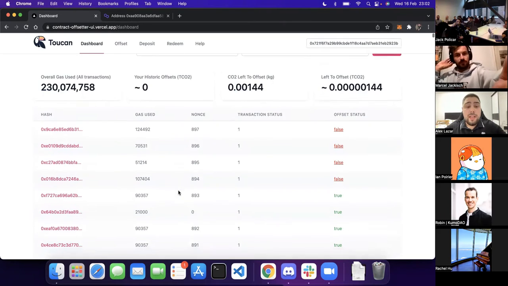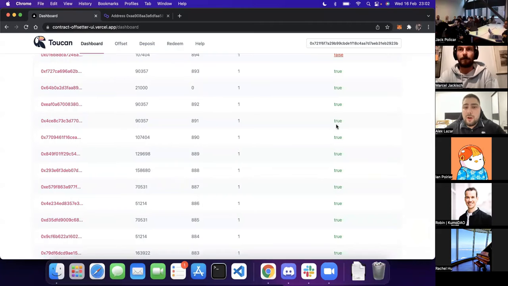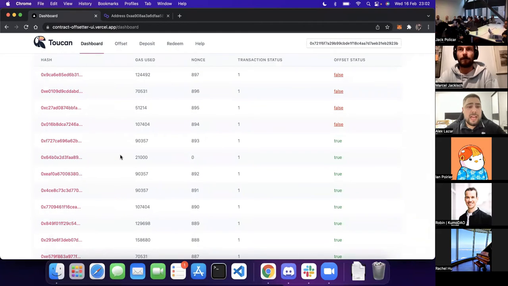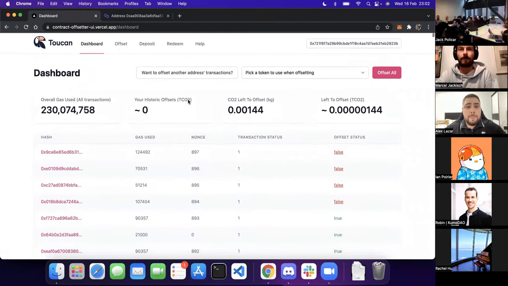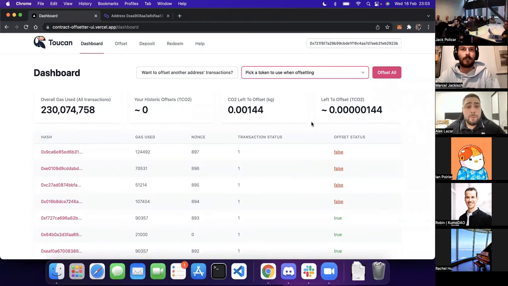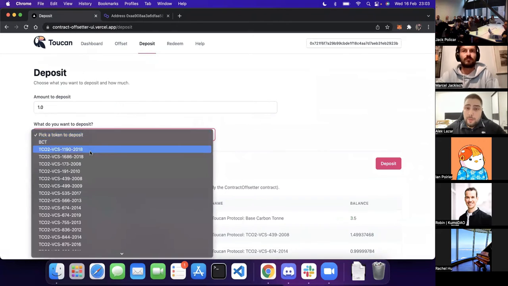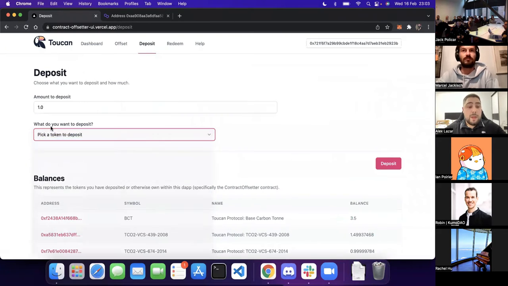And here you have a table with each and every transaction that I have ever made from this wallet. You can see if it's offset or not, its nonce, the gas used, and a link to its Polygon scan. Normally, I can offset my few transactions here that are not offset because I've already deposited some TCO2. But as a newcomer to this dApp, you would have to go to deposit. If you have TCO2, you can deposit TCO2. But if you don't, you can deposit BCT. So let's deposit one BCT to see how it all works.